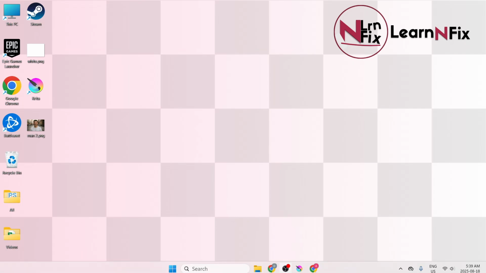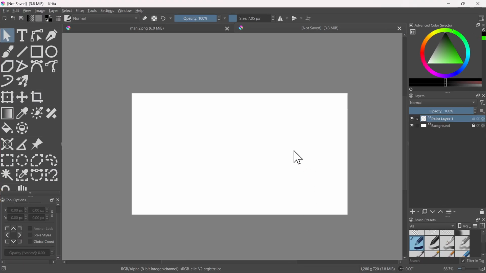In this video, I'm gonna show you how you can fill a color in Krita. So this is the tool that we will be using. It's called fill a contiguous area.